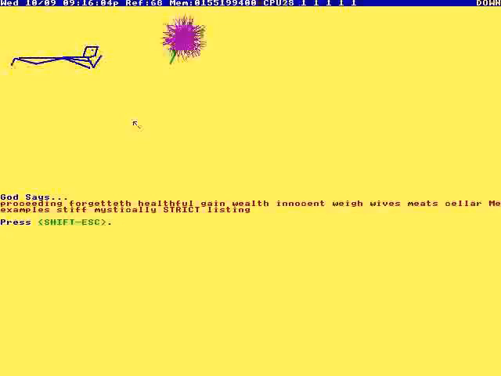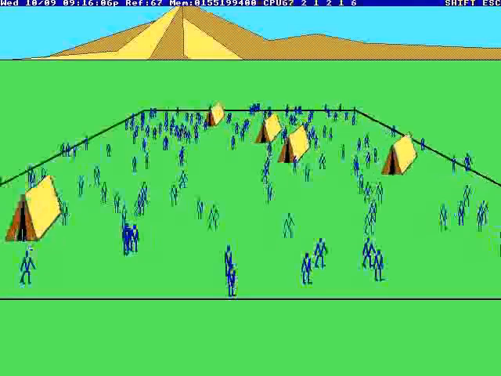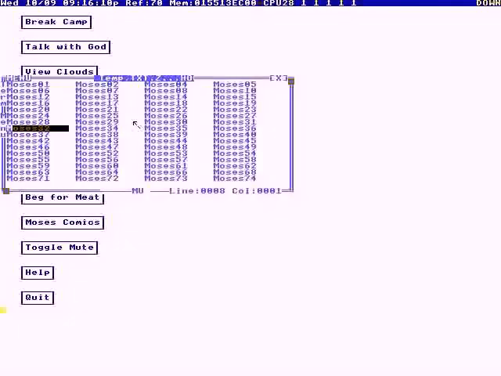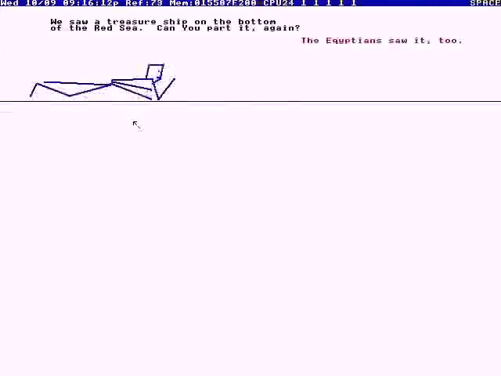Anyway, so interpretation is tricky. I do comics as offerings. We saw a treasure ship on the bottom of the Red Sea. Can you part it again? The Egyptians saw it too.